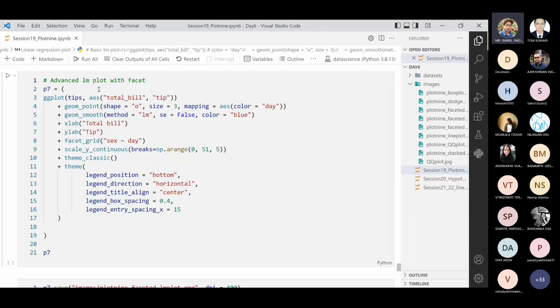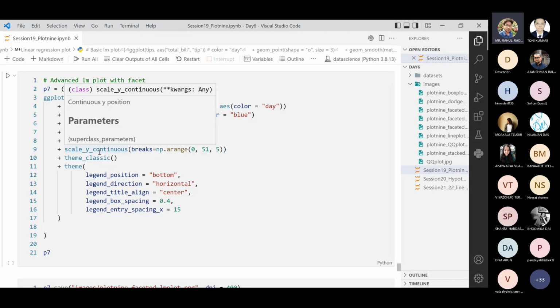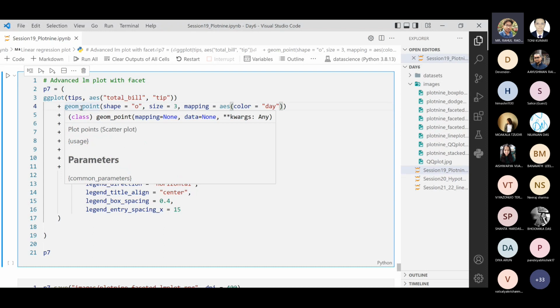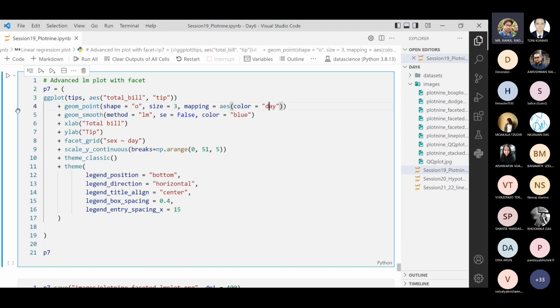Okay. So next thing, how to facet it. Again ggplot with tips and aesthetic, x-axis total bill, y-axis tip, geom_point. It is a circle marker, size is 3, and mapping color to day. So I want the points to be represented in 3 colors based on the days. Then geom_smooth with method equal to linear, standard error equal to false, and color equal to blue.